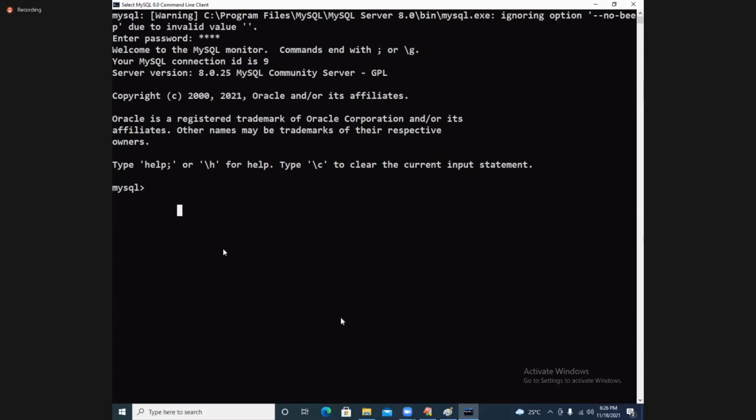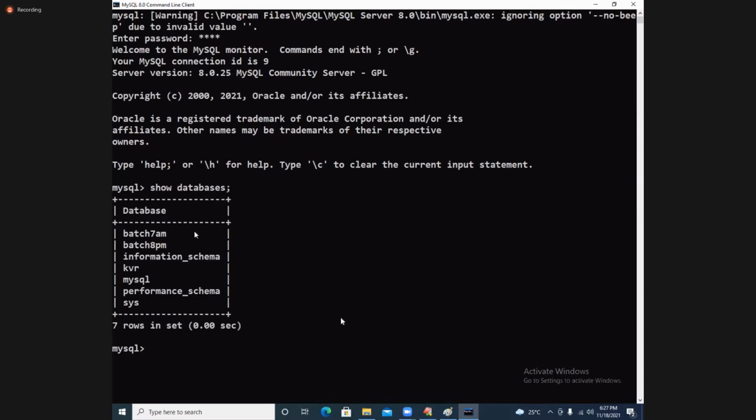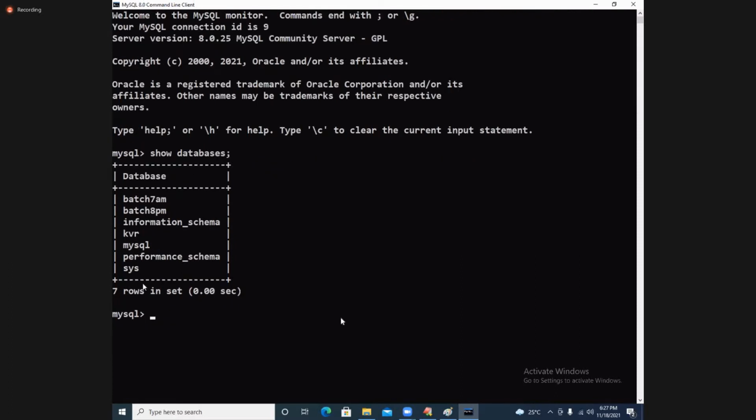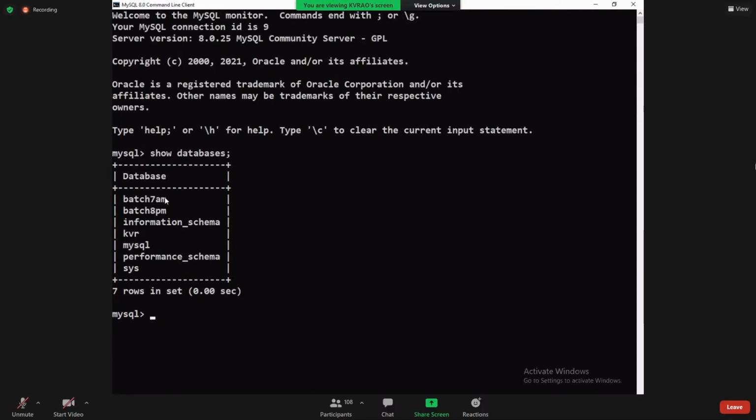Now what will you see? What should you show me? I need to see the databases. MySQL is a collection of what? Databases. How do you write it? Show databases. It is showing the number of databases.